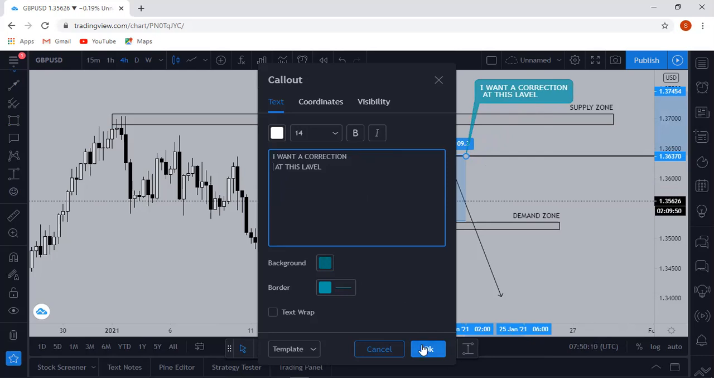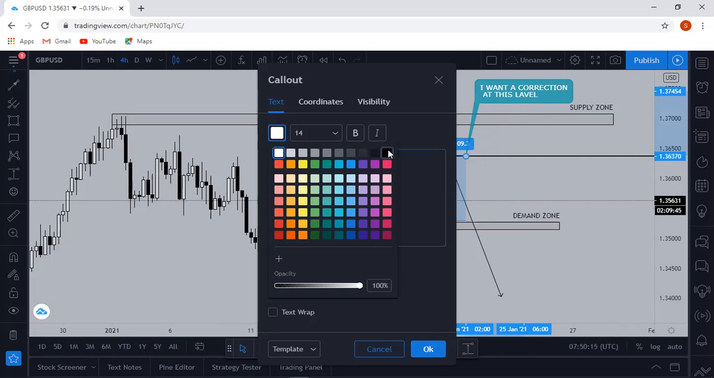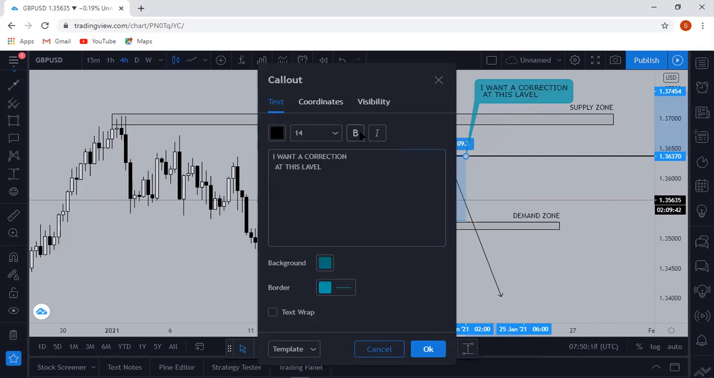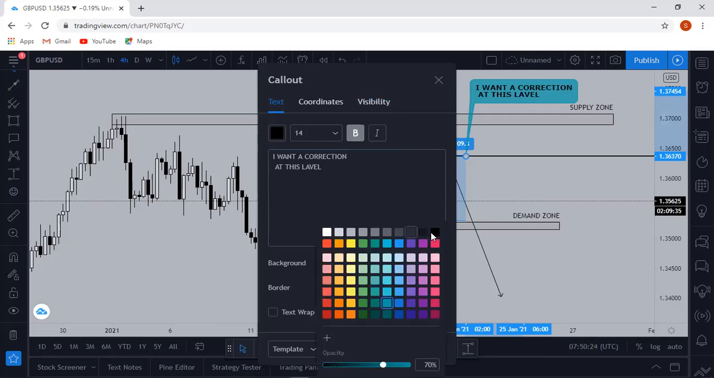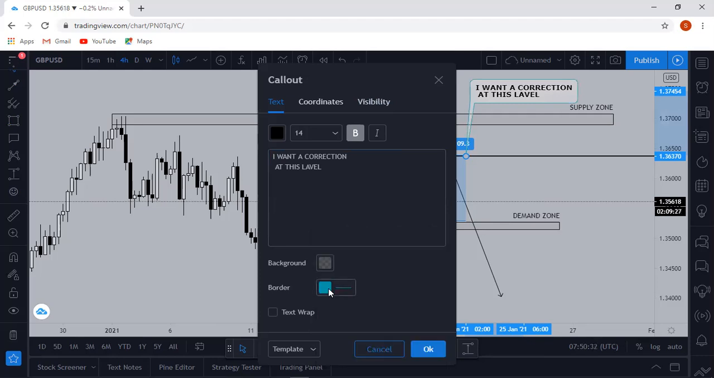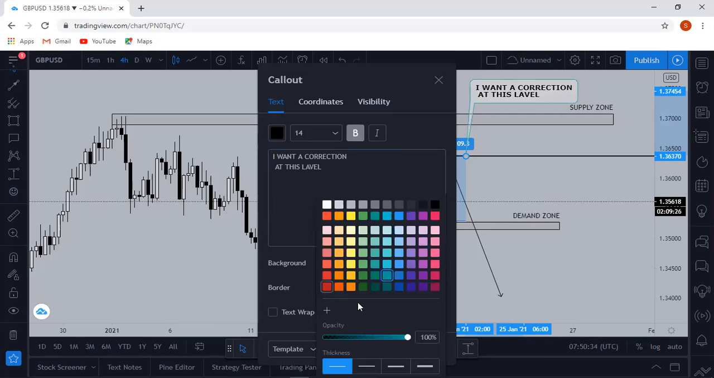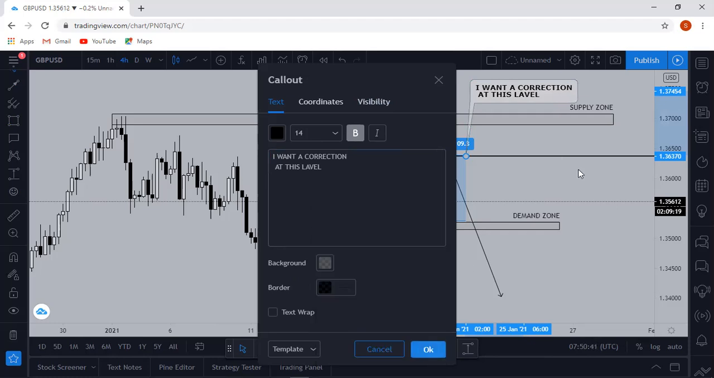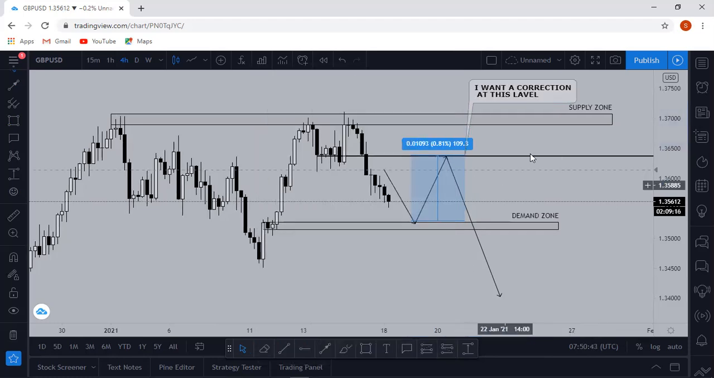Now this is how I write my call out, and if I want to change my text color, I prefer black. It will be like that. I use bold. If I want to change the call out color, here is the background. Let's change it to white. Let's reduce the color. If I want to change the border line of the call out, change it to black. Reduce the color. Then place OK. Now, as you can see here.